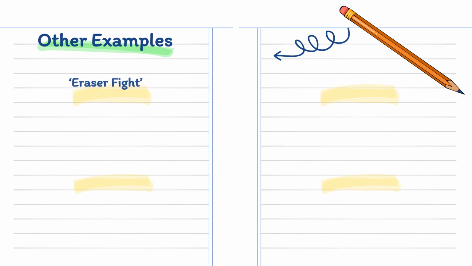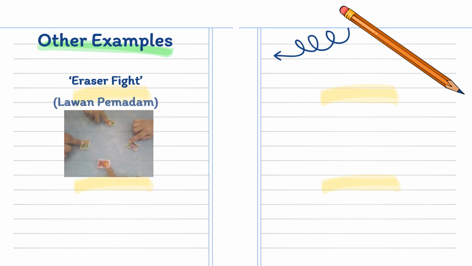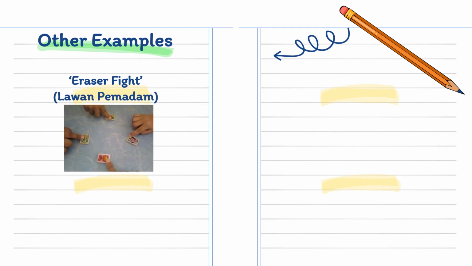Okay. First one is eraser fight or lawan pemadam. Eraser fight, I think you know how to play this game, so I won't explain this game.